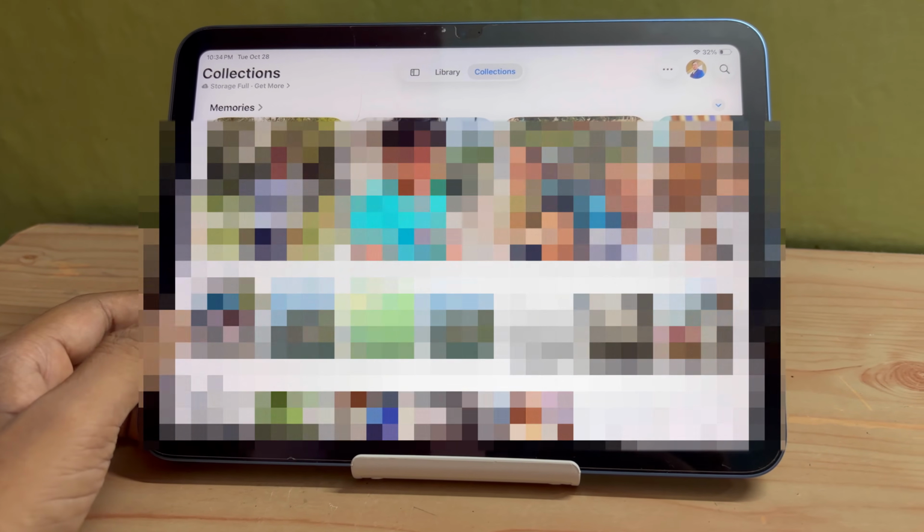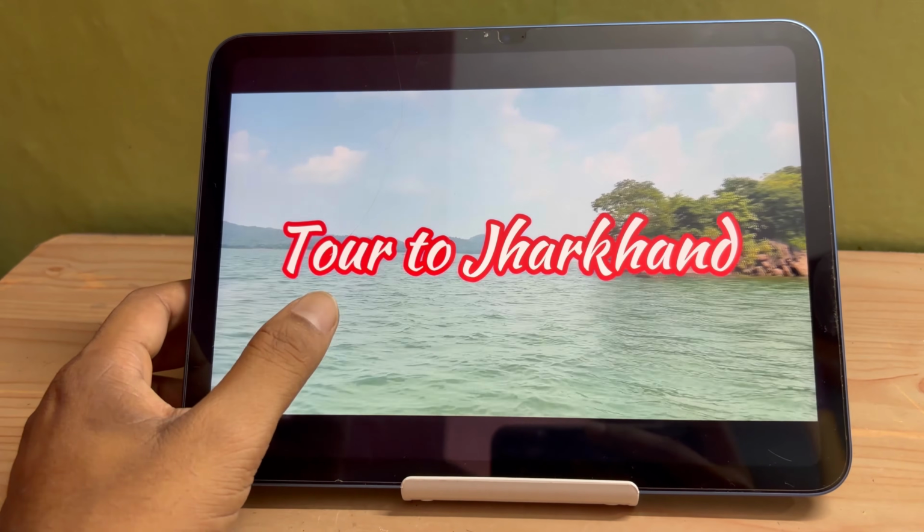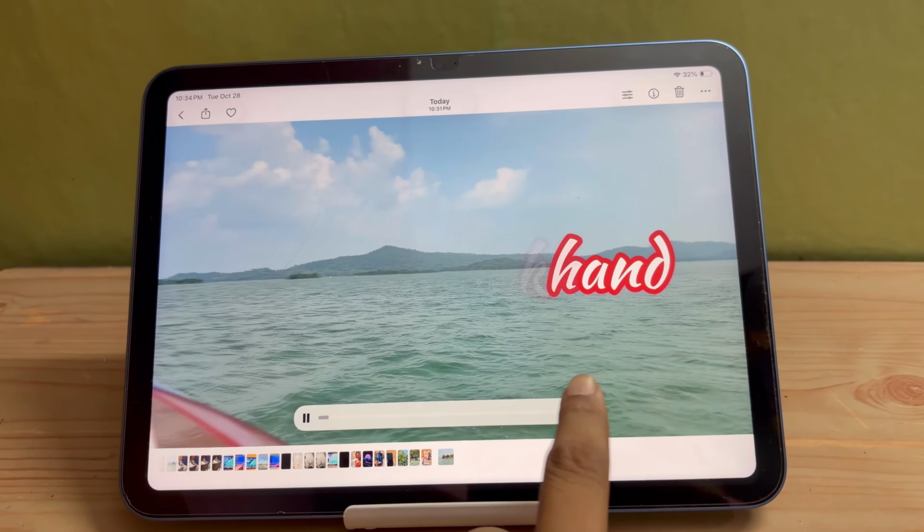Now I will go to gallery app and then I will select the footage that I have rendered just now, and I will play, and you can see that it is playing without any lag or any hiccups or stutter.